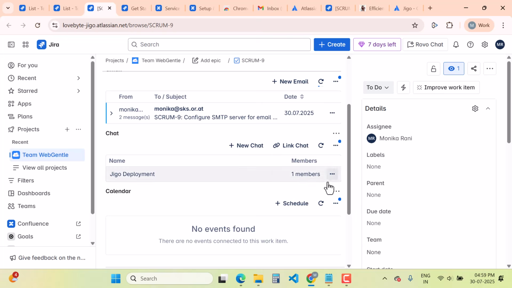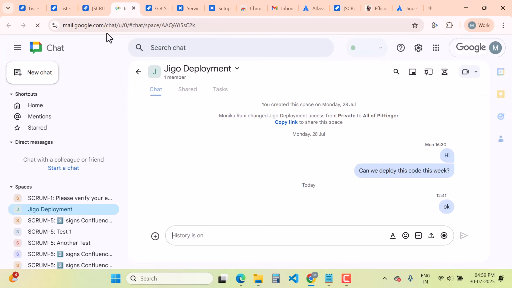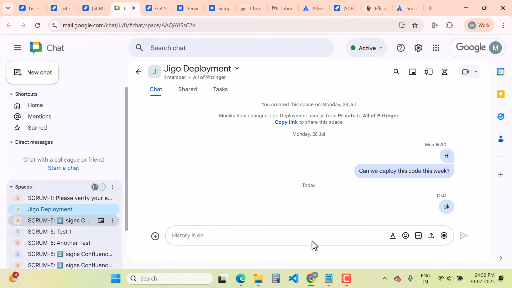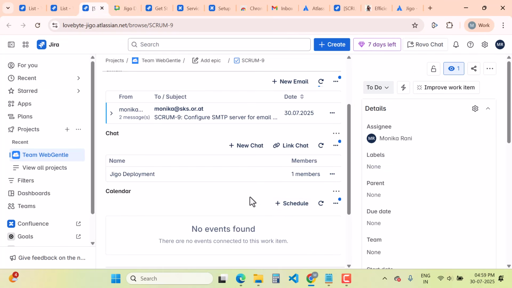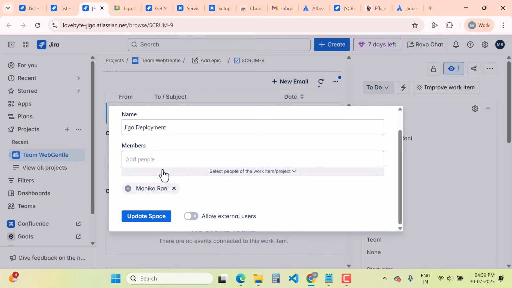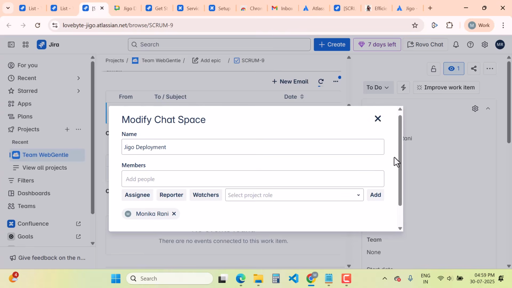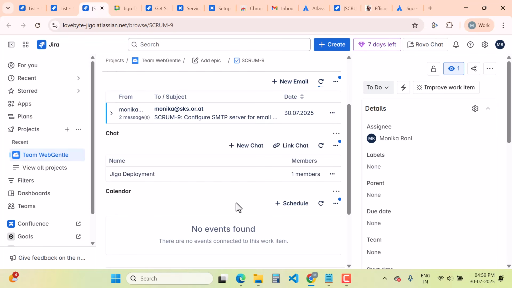If I click over here, then it will open this in mail.google.com because this is the option that I selected at the time of the configuration. And this is the chat panel, or you can say chat space, where I can chat, where I can add more members from here. If I want to add, I will go here, and then I can add more members, maybe from the reporter, watcher or from the project role. But for now I will close it. So this is how you can link your existing chat directly in Jira.